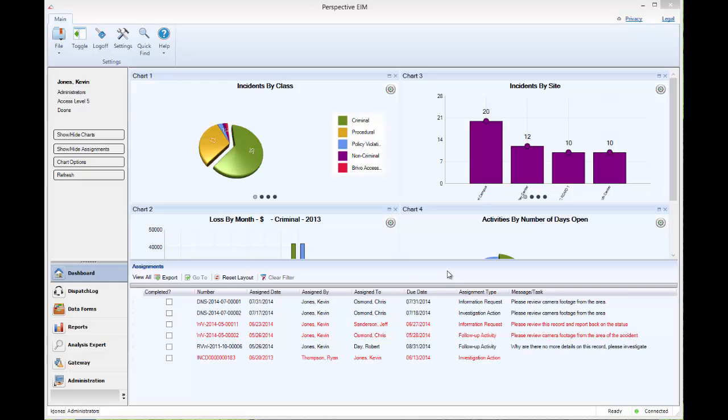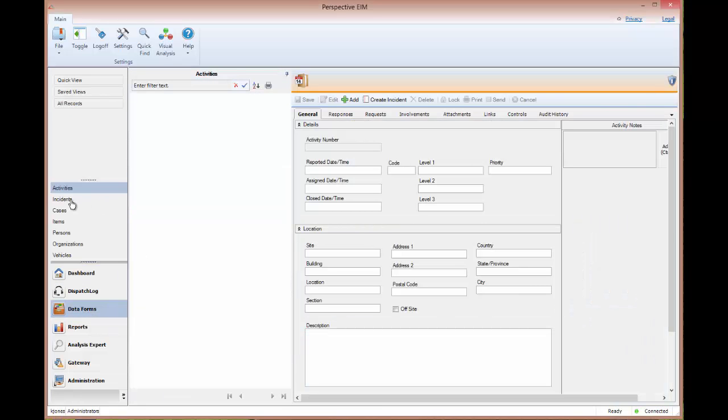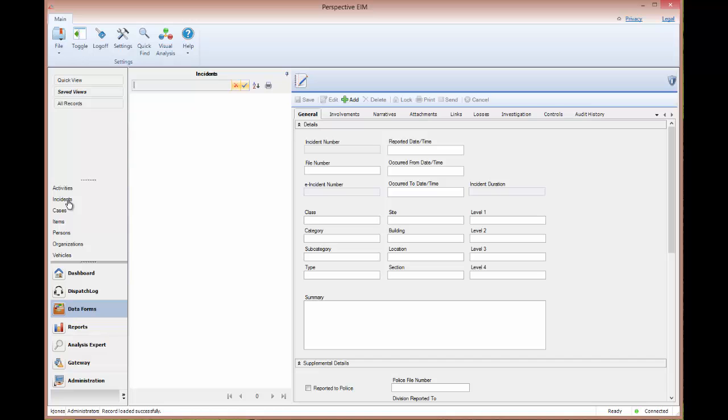Before we get to those fields, we need to navigate to our incident data forms. If you're not already in the Data Forms component, click on the Data Forms in the navigation pane, and then click on the incident almost halfway up the screen. And then over on the right hand side in the viewing pane, click on the Add button.